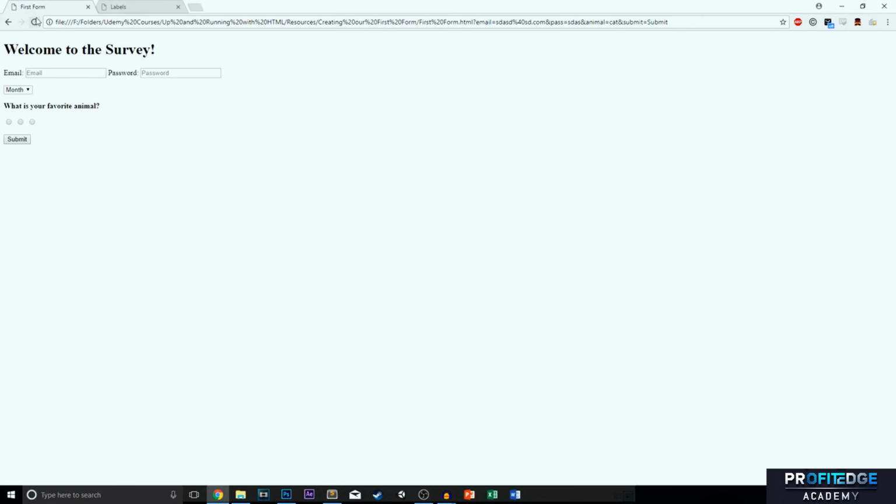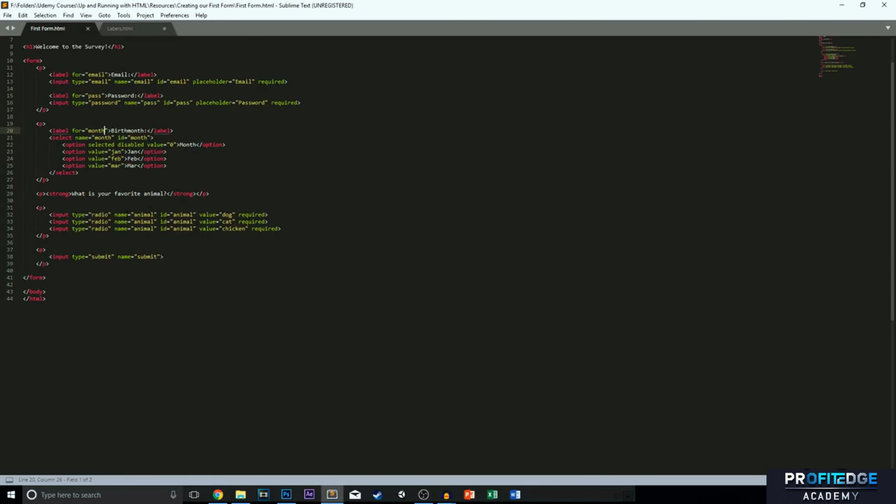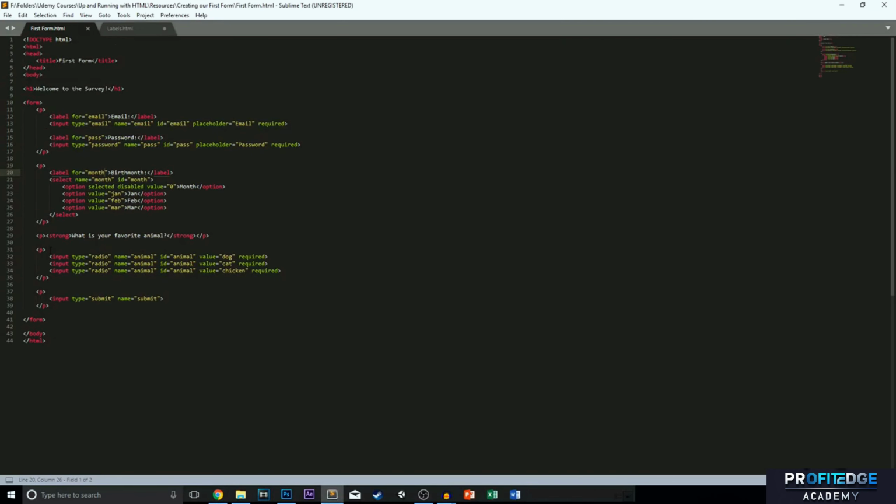Now if we go ahead and refresh, you can see birth month comes up right there. But now here's the scenario I was talking about. The name and the ID have to be the same, right? But if you want to put 4, it won't really work the same because the labels will mess up and it will all look quite weird.